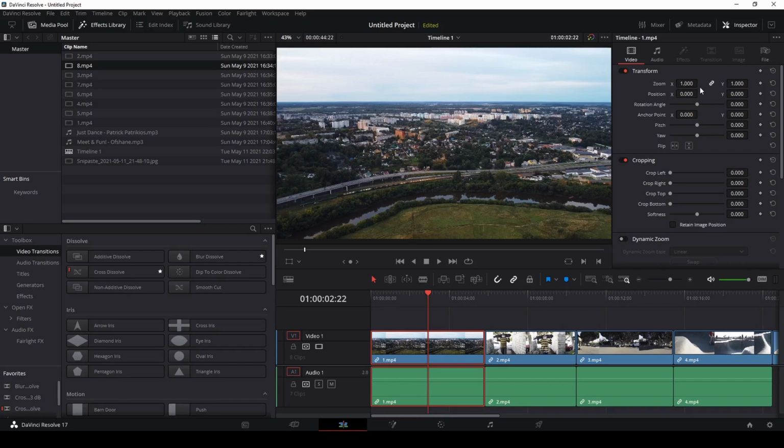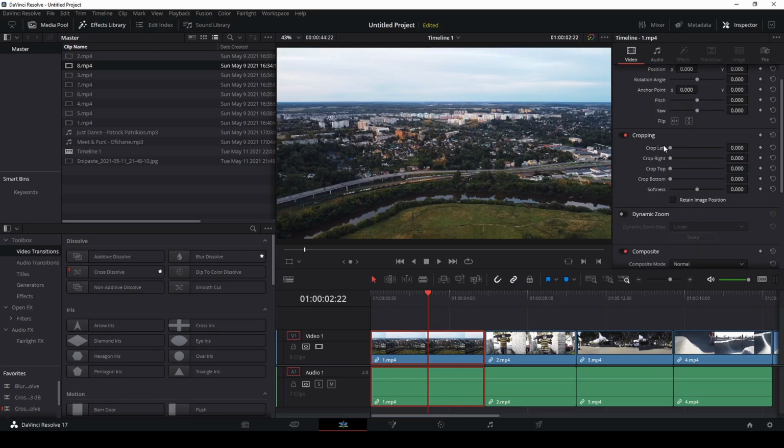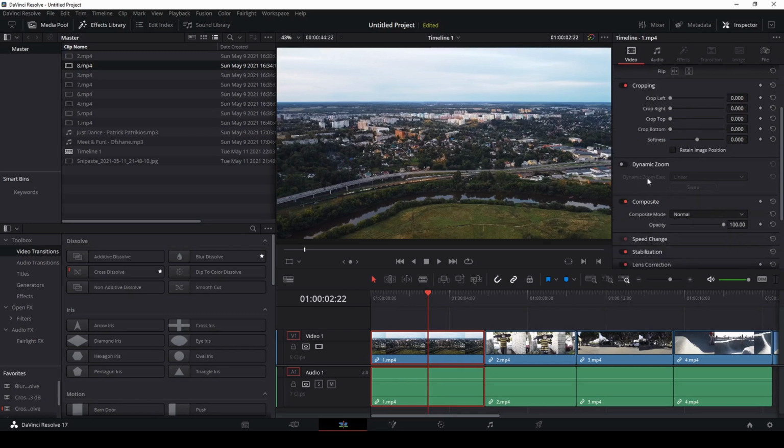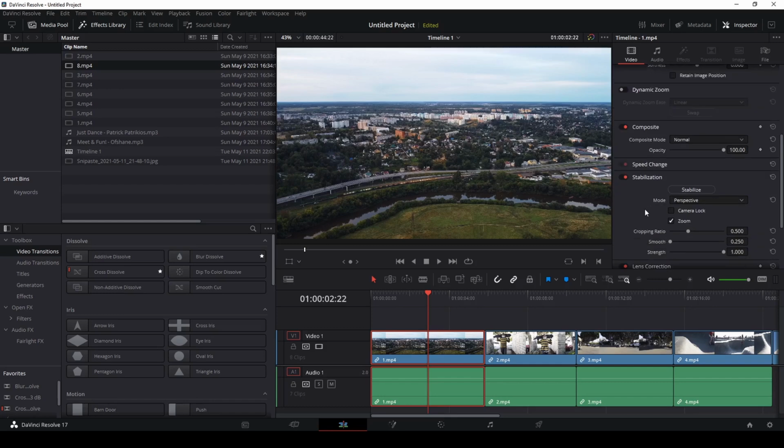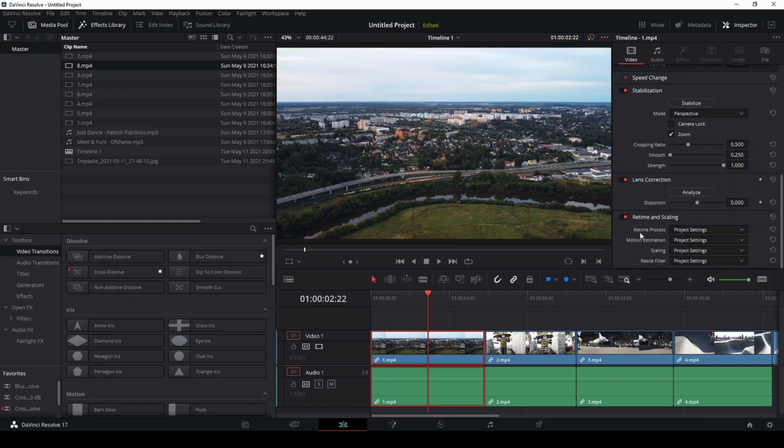So currently you can see it's zoomed just normal 1, so it's no zoom at all. And the position is 0 and 0 on the X and Y axis, and it's not rotated. It's got all these little settings where you can crop the image, where you can adjust a lot of things. You can double click these, they open up, and it gives you all sorts of settings for this video clip.